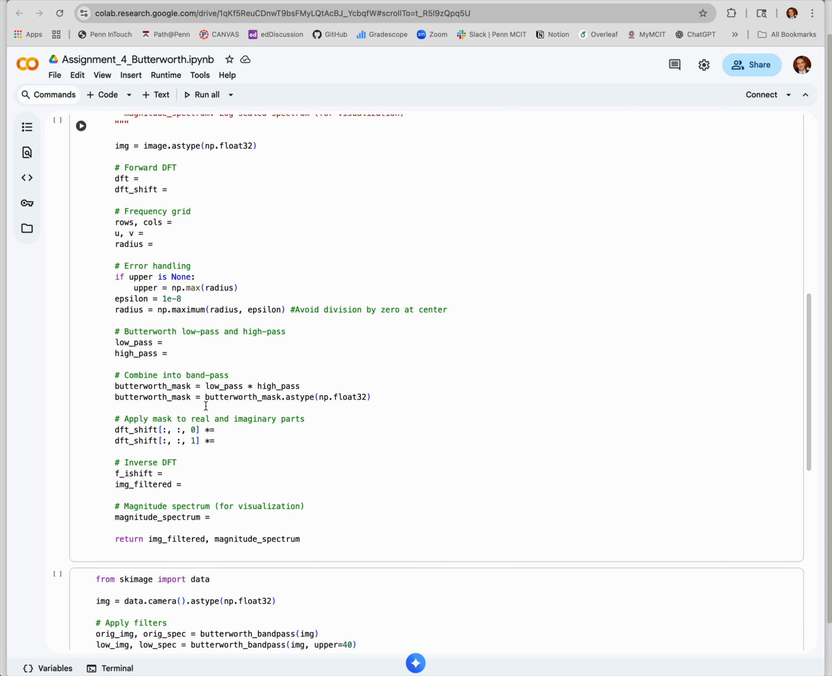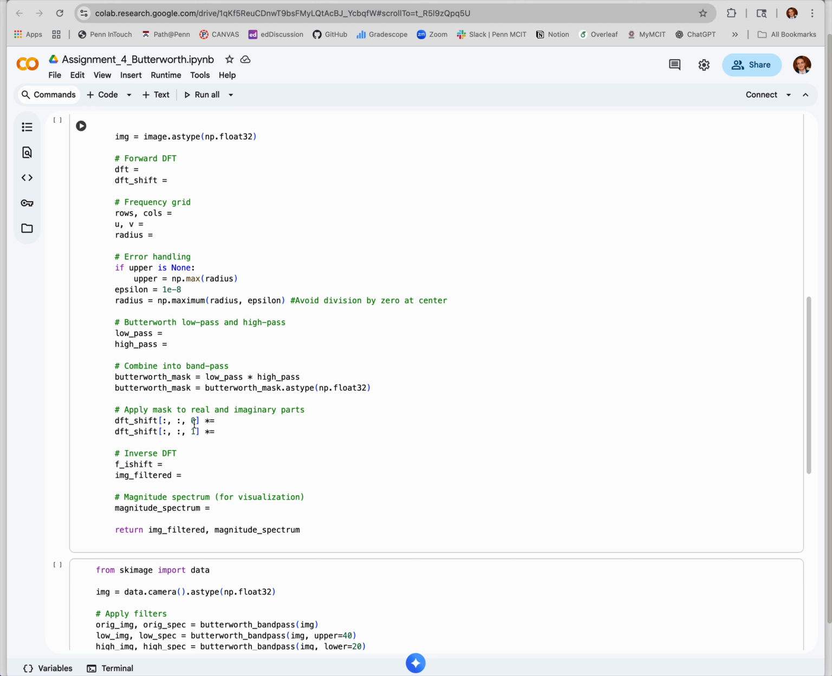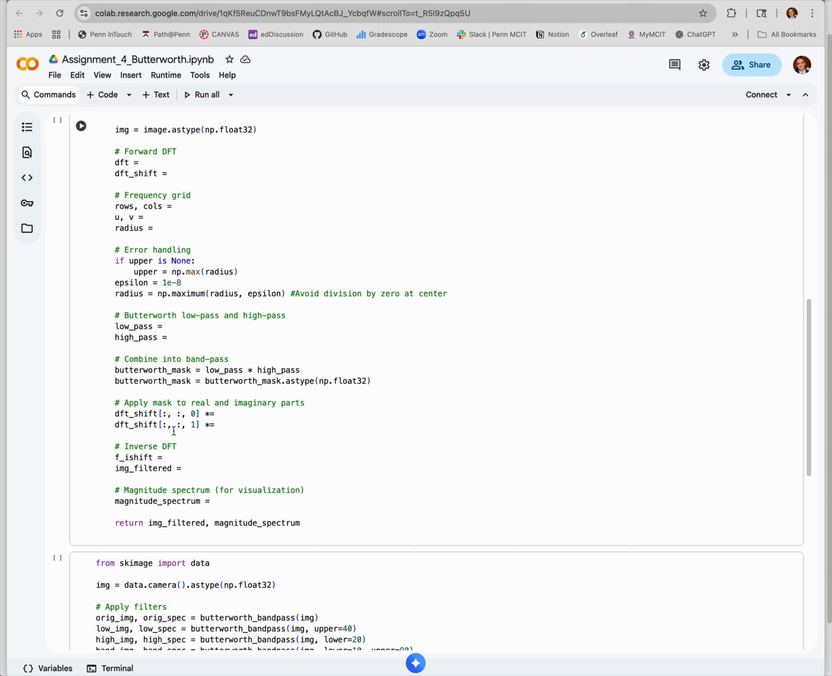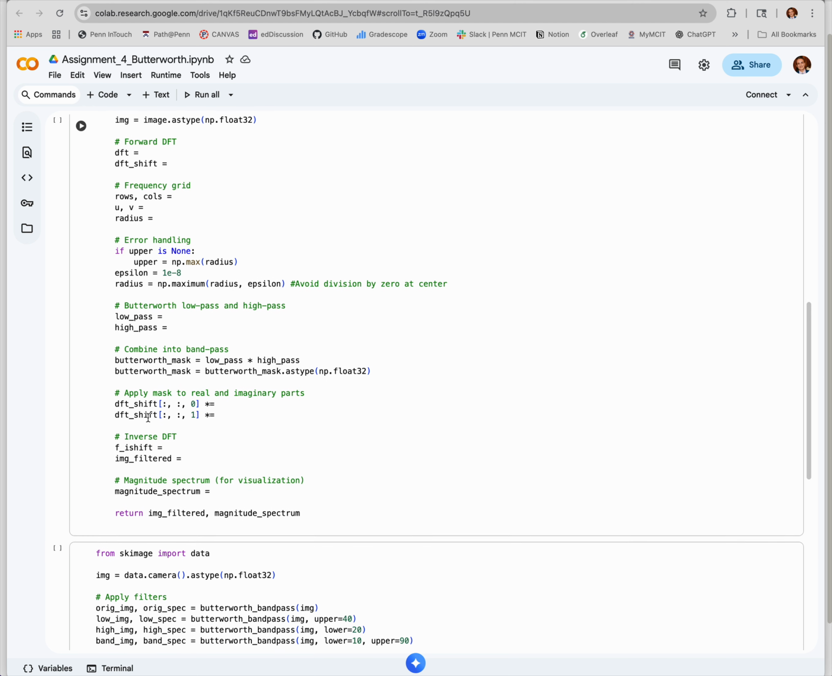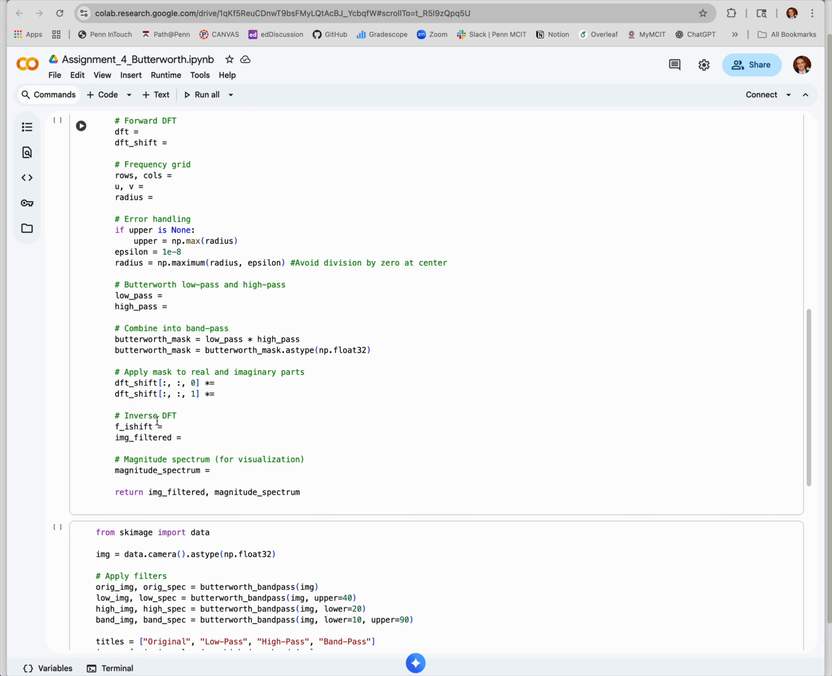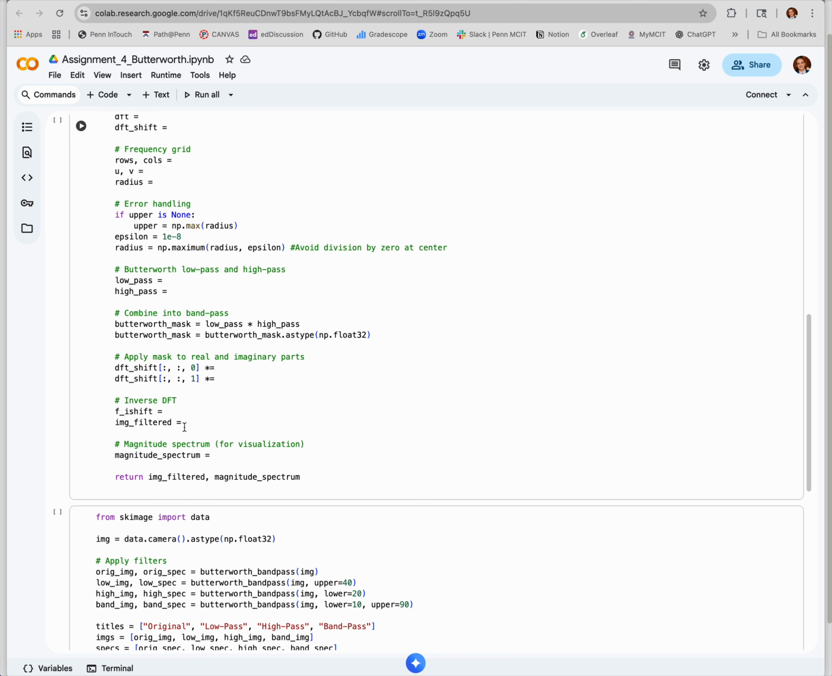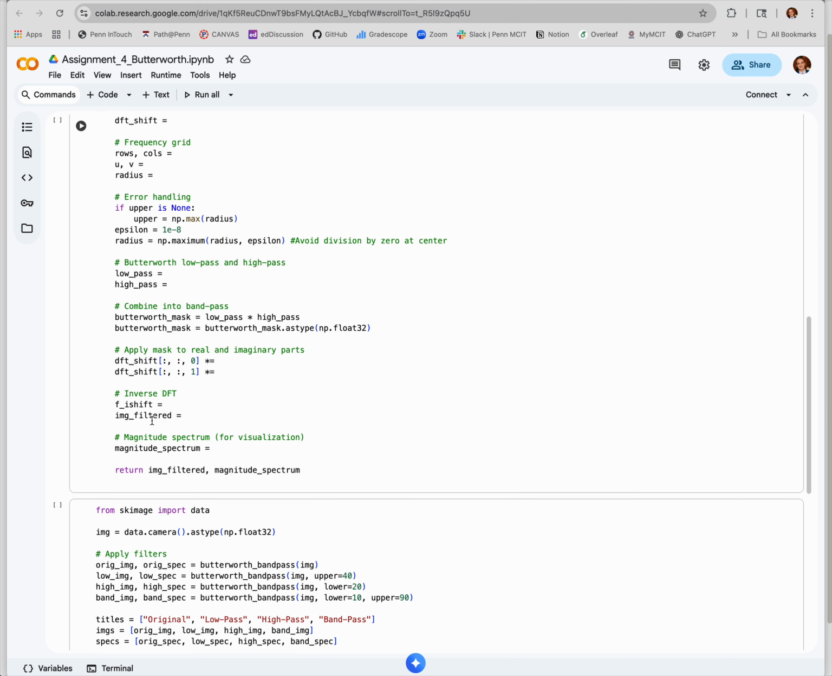Then you apply the mask as before to both the real and imaginary components of your Fourier transformed image. That creates your filtered Fourier transform. And then you have to take the inverse of that. So first you inverse shift or unshift the Fourier transform, and then you use CV2's inverse Fourier transform function to get your filtered image.